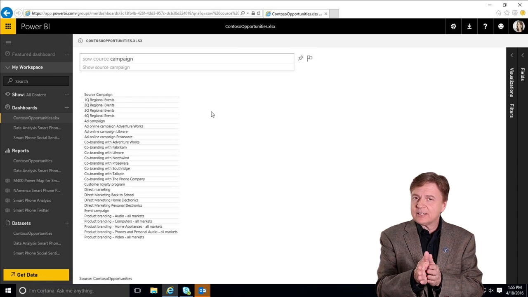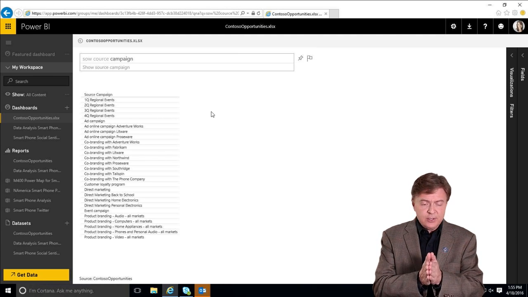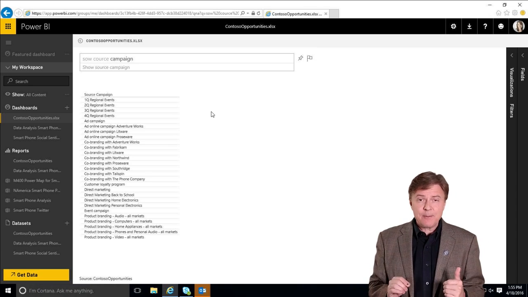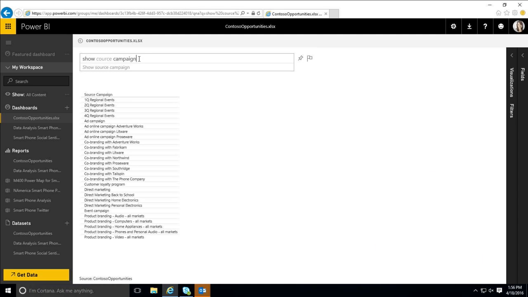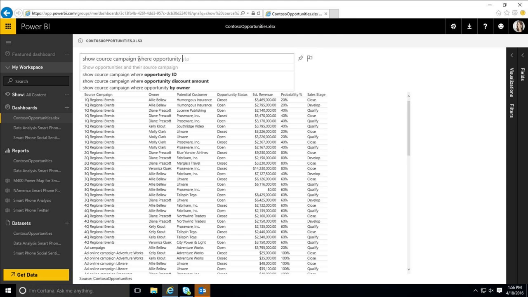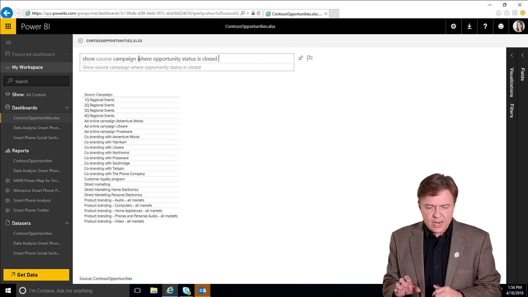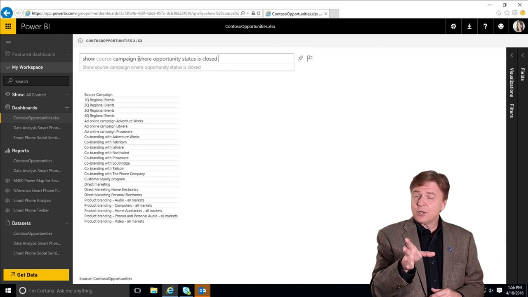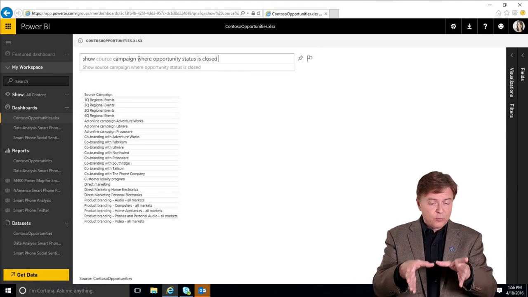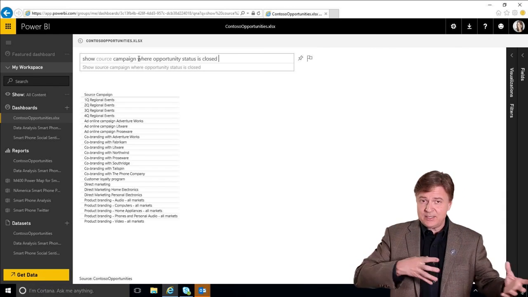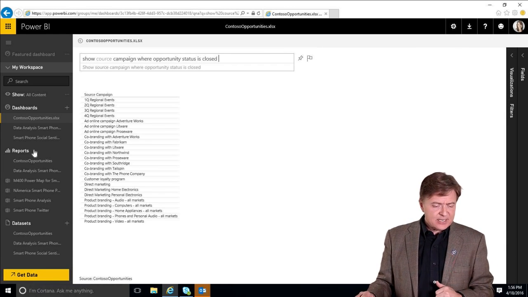Now, let's take a look at some of our closed opportunities and how they've worked in the past. So I've got Show Source Campaign typed in here. I want to go ahead and add a drill down opportunity here. So let's look at where opportunity status is already closed. Remember, the reason I'm looking for information that's closed is because that's going to show us historically what's been effective. Now, it's still giving me a lot of really great information here, and it's just pulling it from my data sets that we've already pulled in here.